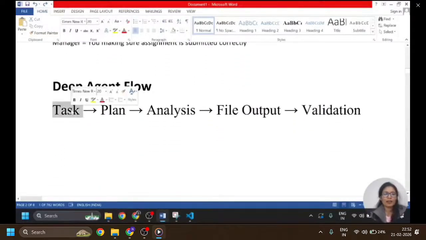Task, plan, analysis, file output, and validation. Task means everything starts from a task. For example, you want to research the future of AI agents in 2026. This is just the user telling the system what they want. Then plan: next the agent creates a plan. So after the task it will create a plan.